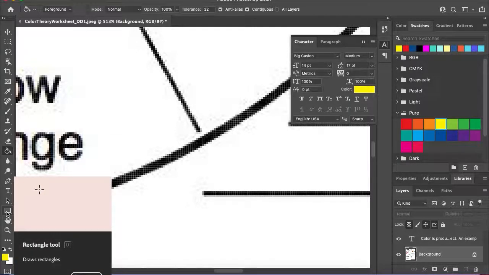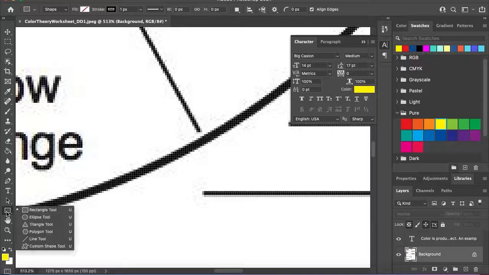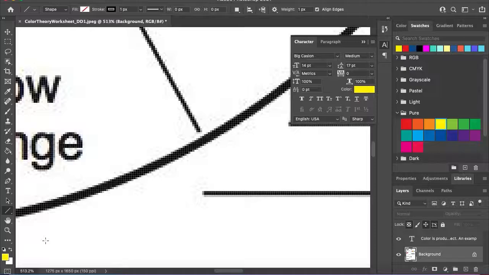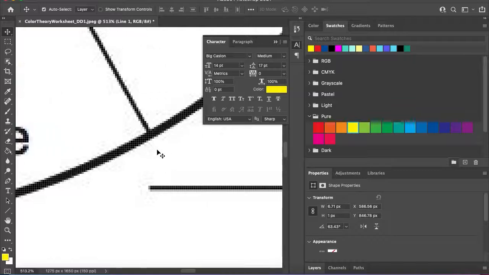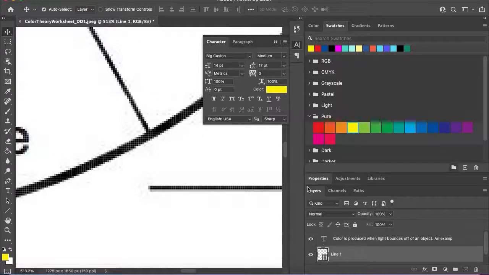So I'm going to go down to where it's probably your rectangle tool. I'm going to click and hold, and I'm going to go down to the line tool. Up here we have different properties of what that line is, and the stroke is what the line basically is. So we have a 1 point stroke, so that's probably fine. We are going to click and drag, and that should create a black line. Now the thing is, we've got to go to our layers.